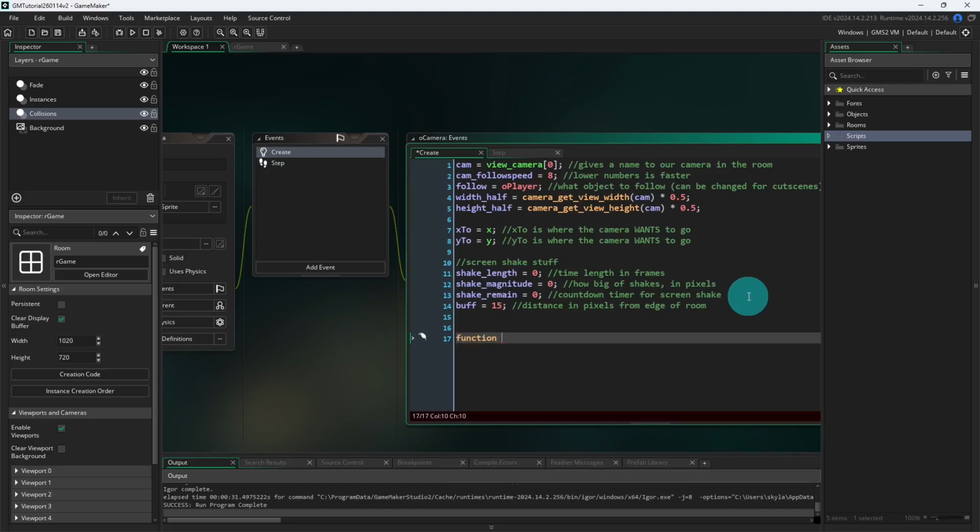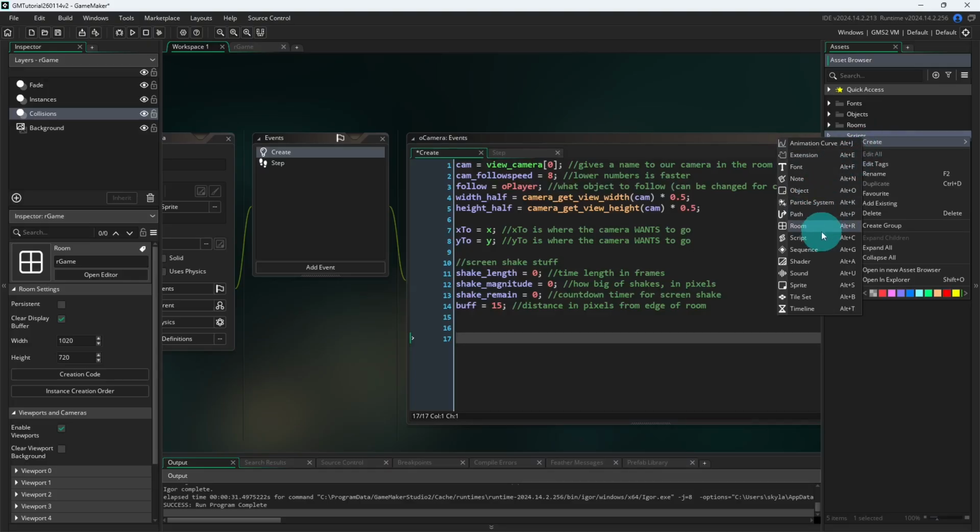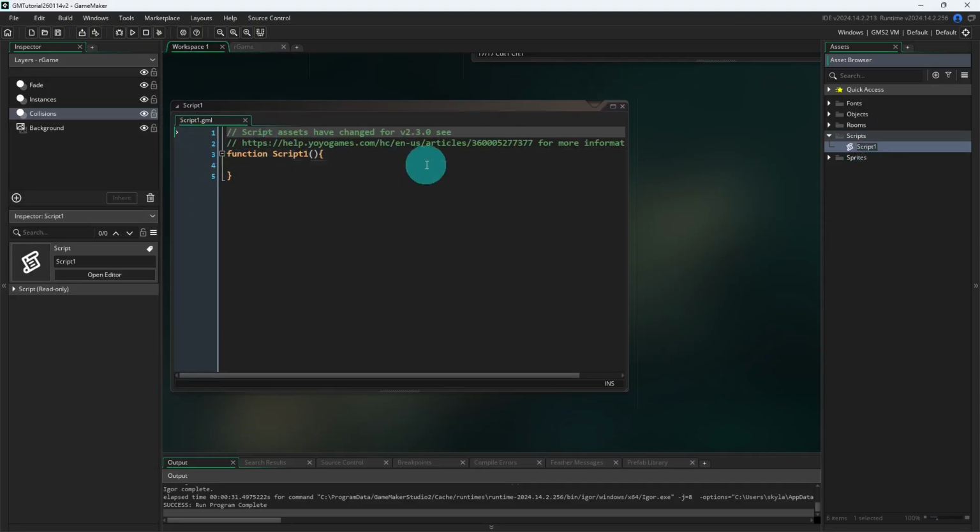And then what do? Function. Oh, I'll create a new script and then I'll do it back here. Sometimes I forget. So let's create a script. This shows us the format. Here we go. Function and then the name.